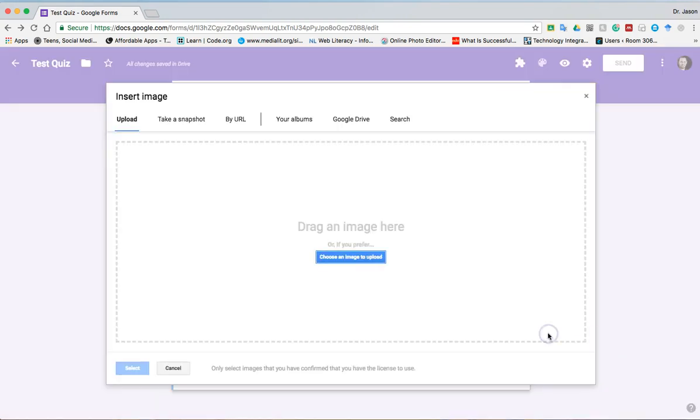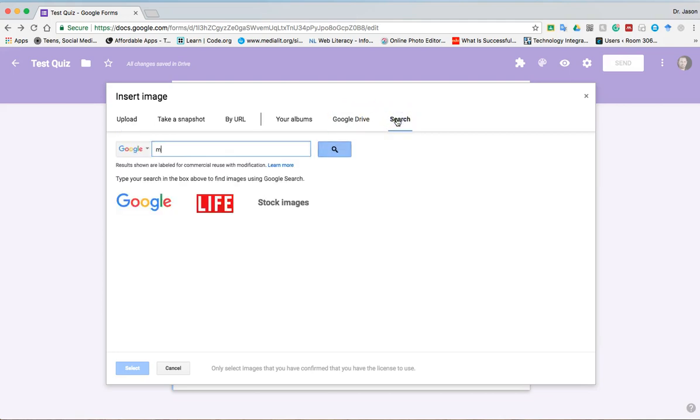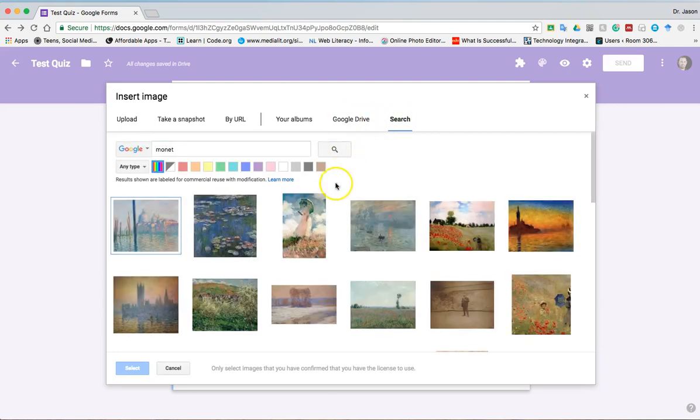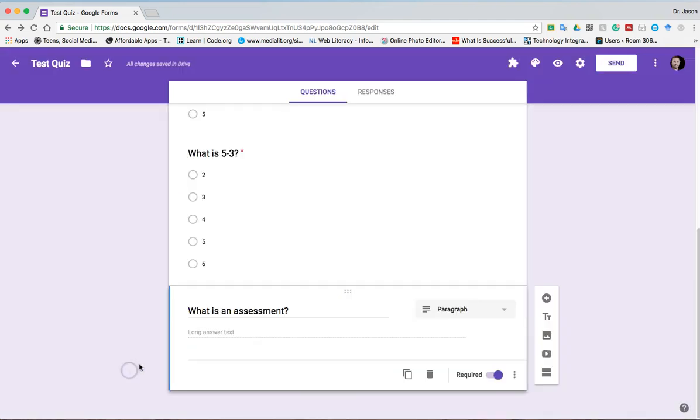One of the things that you can do here is you can also import pictures. If I have an image that I want to take, or I have a picture of something, I can actually go onto Google Drive, or I can search Monet, for instance, and I can insert one of these images from the internet. They're labeled for commercial use with modifications, so they're already okay. And this is from Wikipedia, and I can insert that picture.